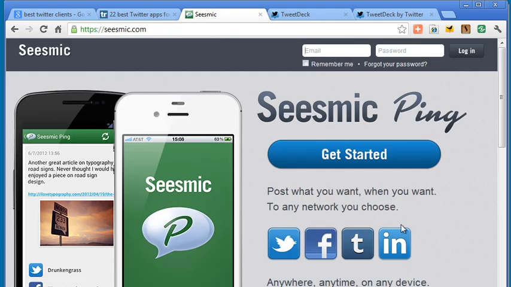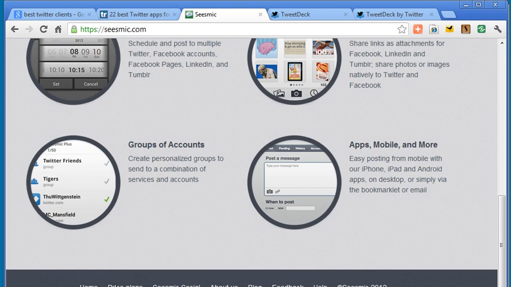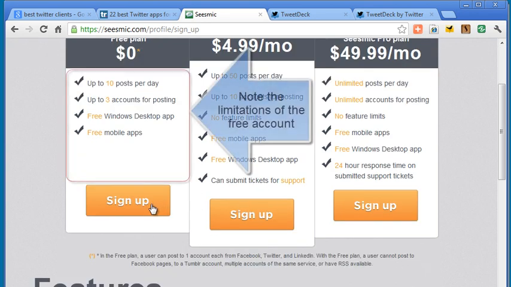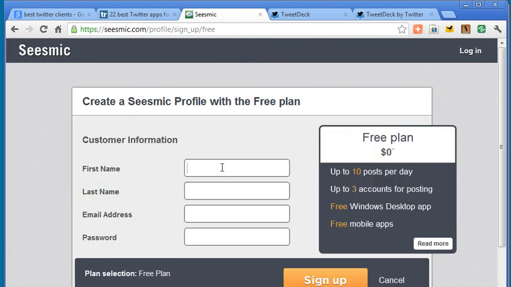The thing to keep in mind with this one, so I'm going to scroll down and click on price plans, is that there's basically a free plan, a plus plan, and a pro plan, and so you have to decide what makes sense for you. And for this, I can get a free Windows desktop app, so I'll spend a minute and do that.